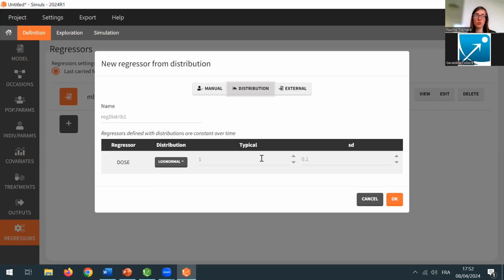And this means that every simulated individual will have a different and constant regressor value from this distribution. And this is not very useful here, but it is very handy if some of your regressors are parameters like PK parameters previously estimated and used in a PD model, because then the distribution represents some inter-individual variability on these parameters.